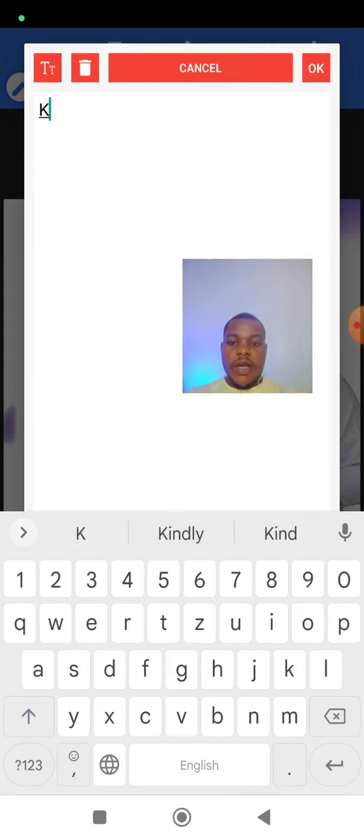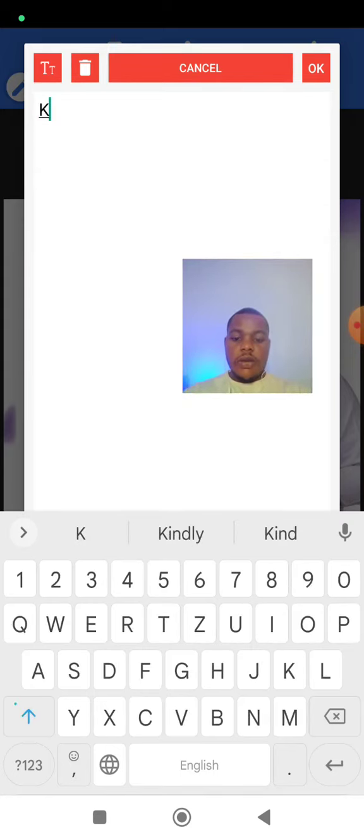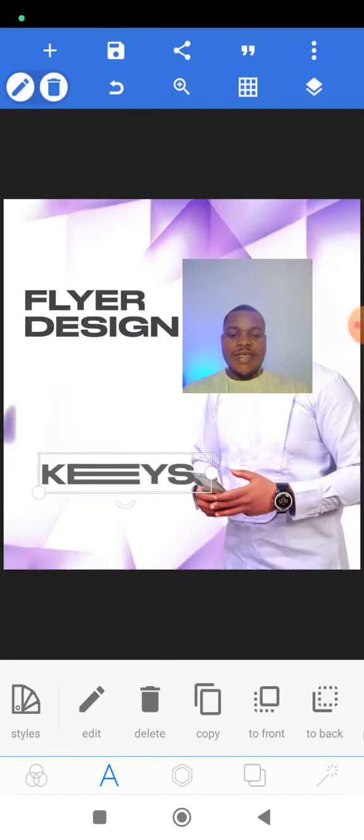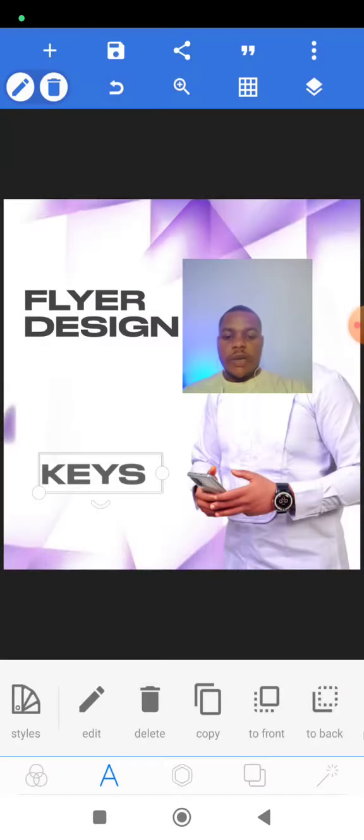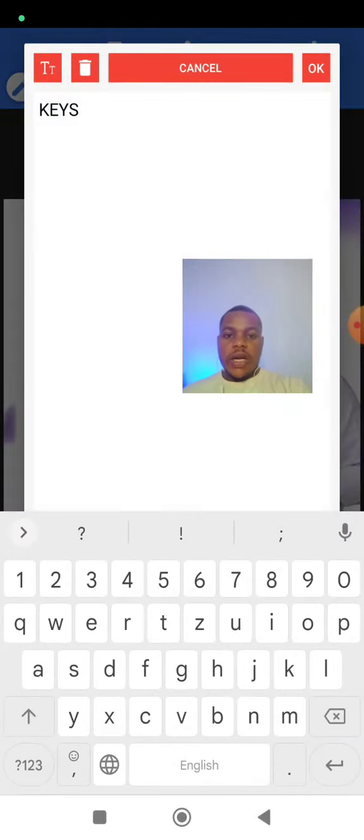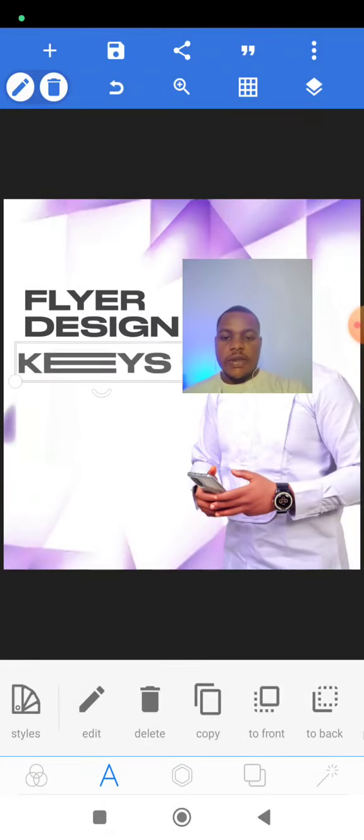If you want to type keys, you type K-E-E, double E, then Y, S. When you type double E, it's going to combine the two E's together. Look at it, very beautiful font. You can see how it is if you combine it together, to stretch it together. That's the beauty of it. Let's see just one E. Let's see what happens. You can see just one E, and then we'll type two E's that are close together. Good. You can see, yes, flyer design keys. You can see how beautiful it is.